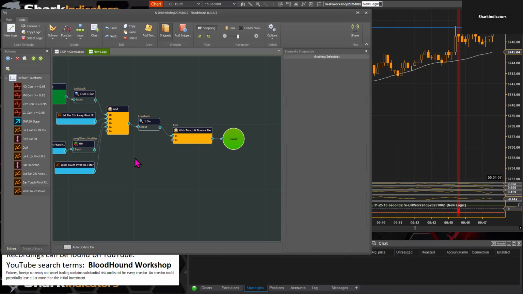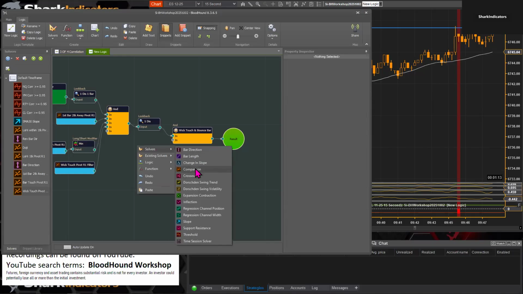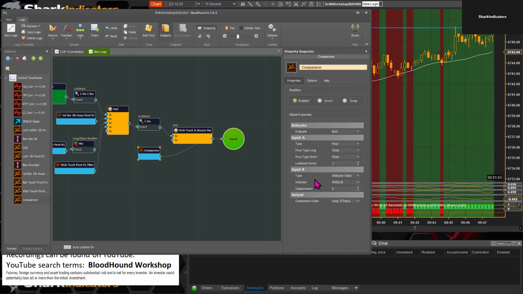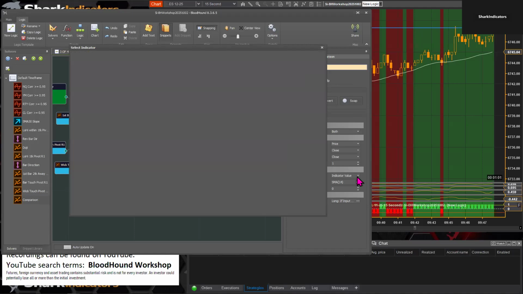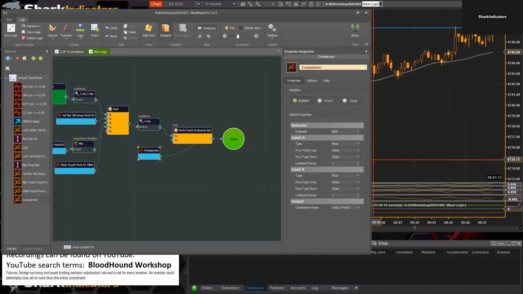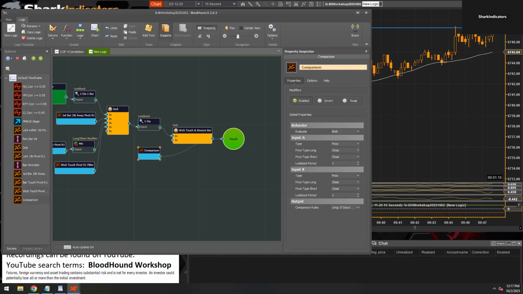Yeah, the bar direction is not doing anything there. We have a more strict requirement here, so we're going to need another comparison solver. All right, so this time both input A and input B are going to be price. Right, and so what are we doing here?